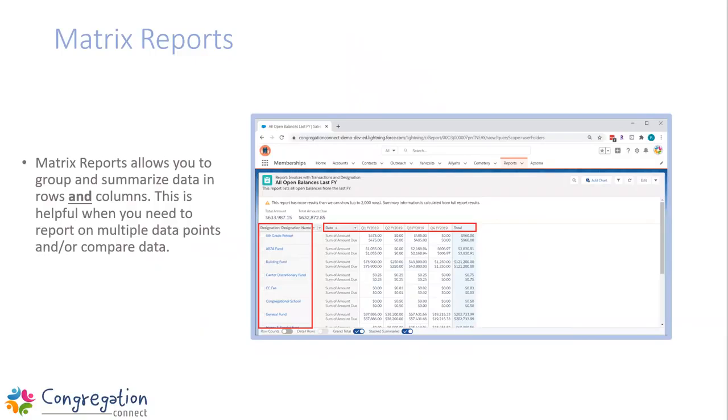Matrix reports allow you to group and summarize data into rows and columns. So this is helpful when you need to report on multiple data points or compare data. In the screenshot, you can see that we have all open balances in the last fiscal year. They are grouped by designation and by fiscal quarter.